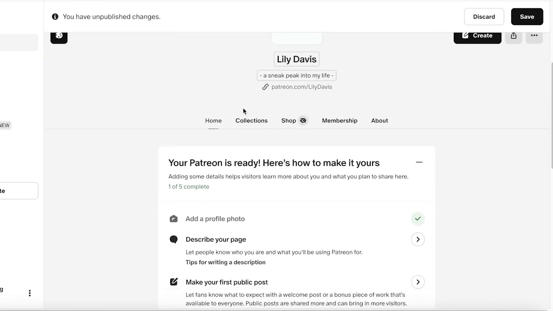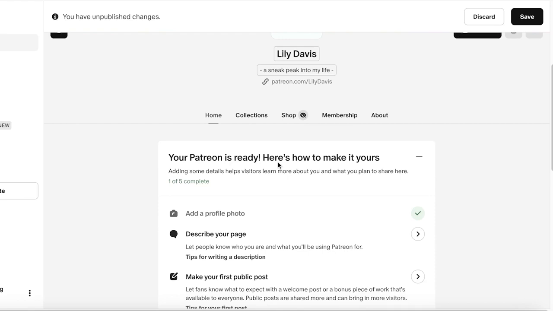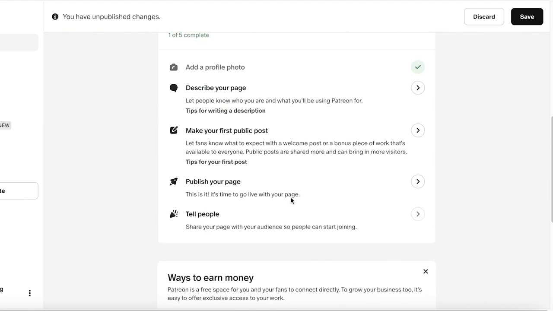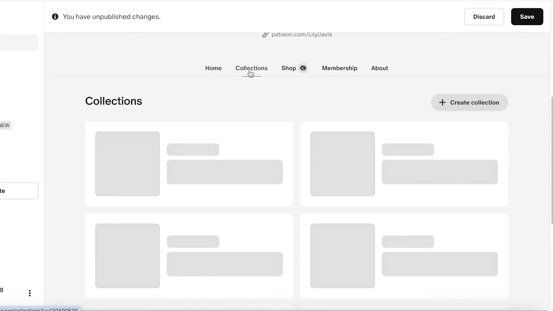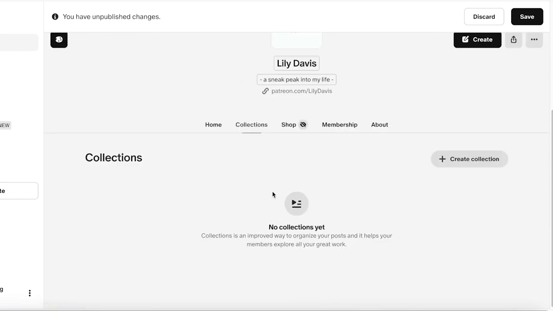And then below that, we have our home section. Now, in your home section, you will see a basic onboarding where you can start making posts, publish your page, and do more. Then on the top, you have a collection, and that is really important to categorize the content that you will be posting on Patreon because obviously Patreon can be a really long-term source of income. So you would eventually have to categorize your content, and collections can help you in doing that.